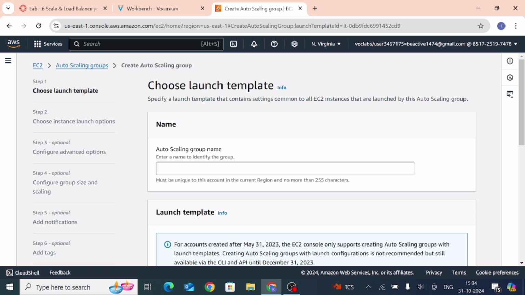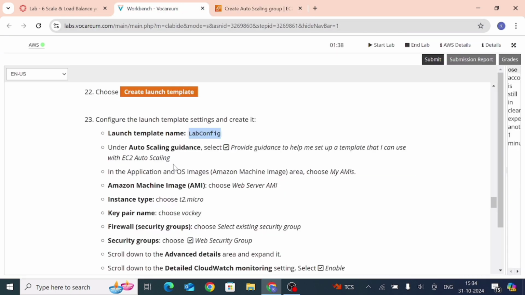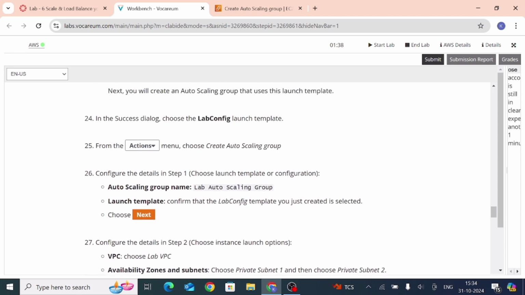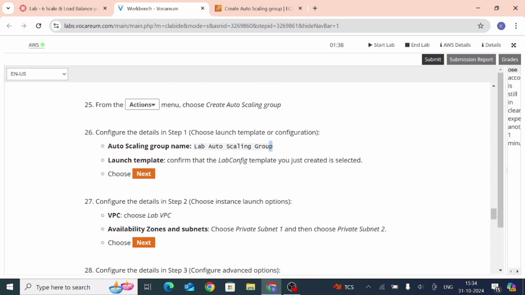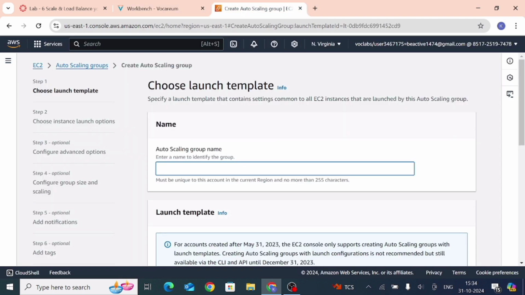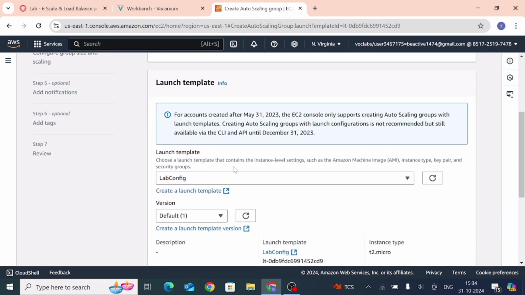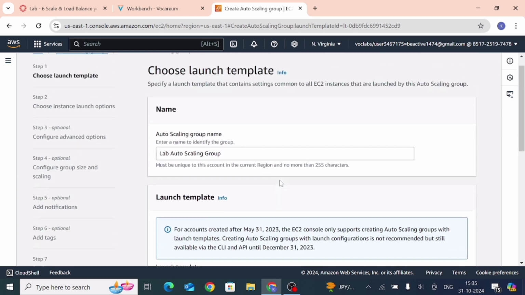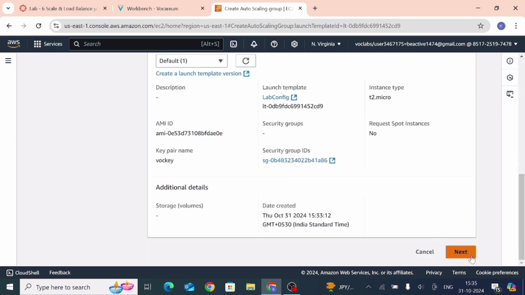Now this auto scaling group name, go back and copy from here. So where it is, yes, here. So just copy the name, go back here and paste. Now launch template, so from here select the lab config, which is by default selected, and don't disturb anything from this page, and just click on next.